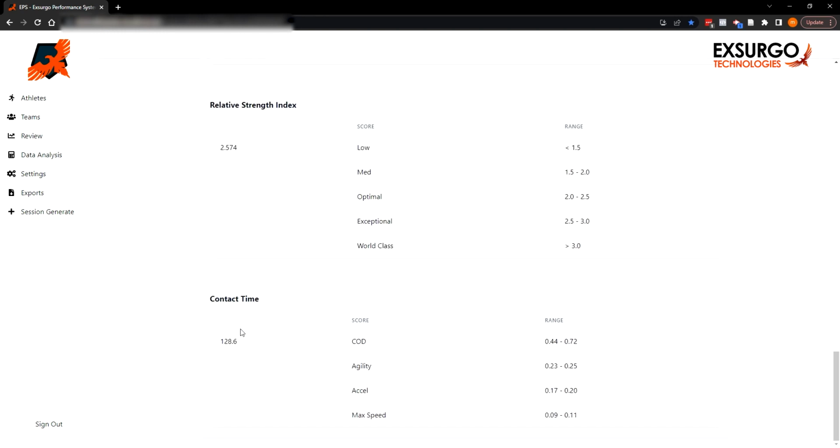I look at ground contact time, and where that compares. What we're looking at here is 128 milliseconds. That's going to be somewhere between max speed and acceleration. This is captured from the drop jump as well. These are in seconds, we need to fix that, but that would be 440 milliseconds to 720. That's change of direction.